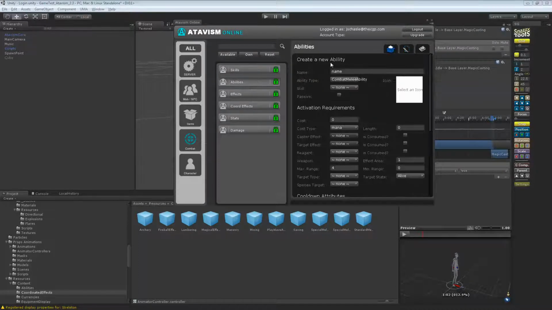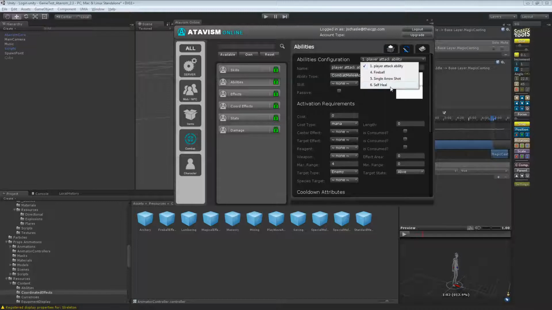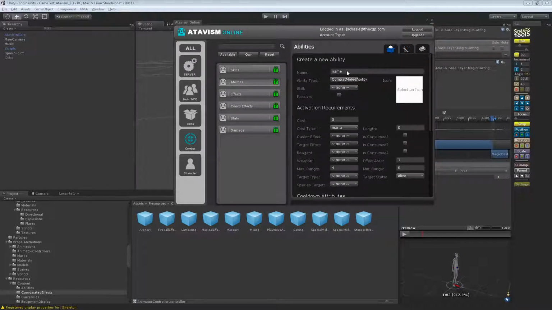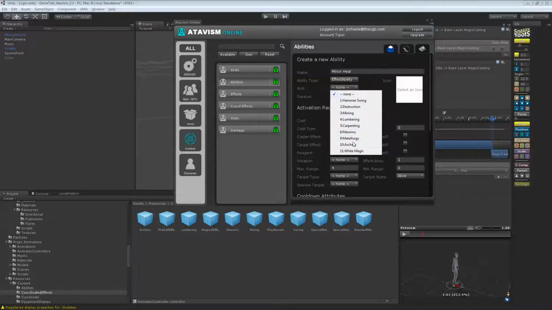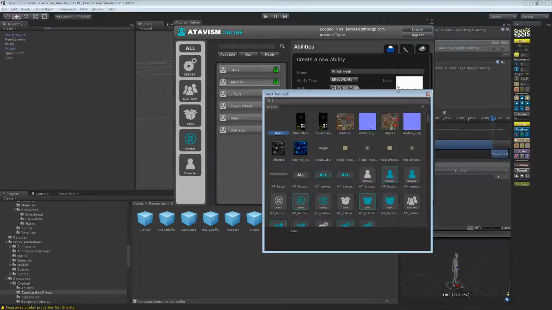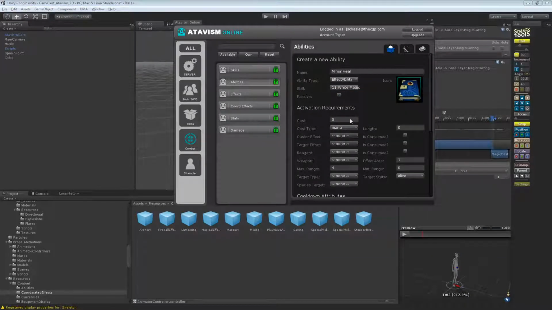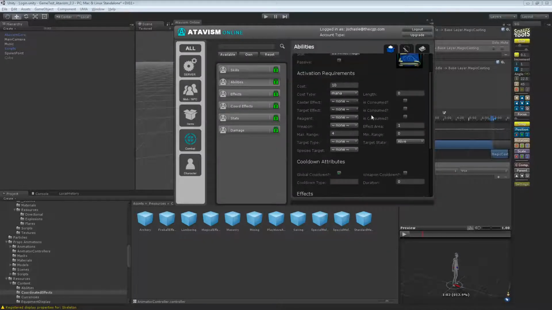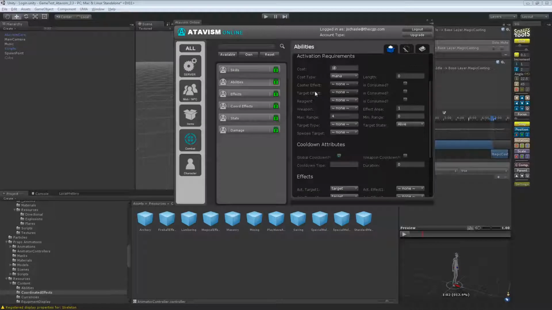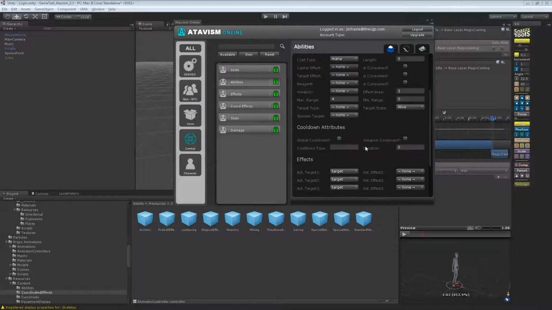Then we'll go to the ability. I have a couple of those, but we'll do a new one. We'll call it minor heal. What kind of ability it is, it's an effect ability, because we want to do an effect, and the skill will go with the white magic. Once again, I'll take the magic icon. Let's say it costs 10 mana to give you 10 HP back, and we won't go through this, so we don't need to do anything here.